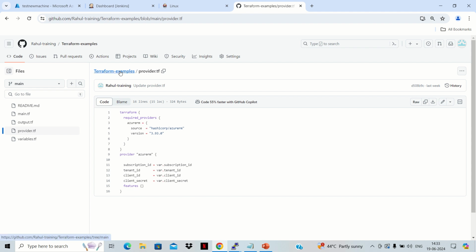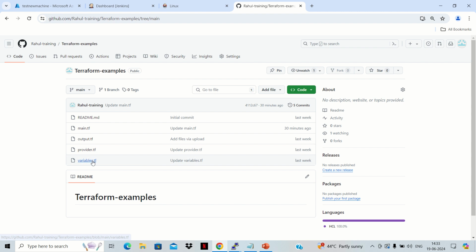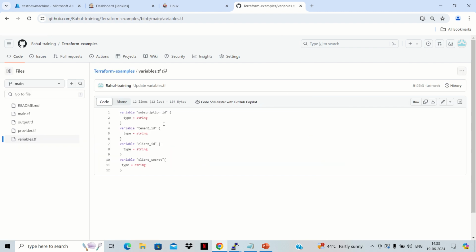I have declared all these variables in my variables.tf file: subscription ID, tenant ID, client ID, client secret. Now I'll pass all these values from Jenkins secrets, because when we work on live projects, we cannot put secrets in our code. Rather, we need to store them under some secret handler. Jenkins provides its own secret handler, so we'll store these secrets in Jenkins, and then we'll pull them from there. So this is the repository that we are going to use.